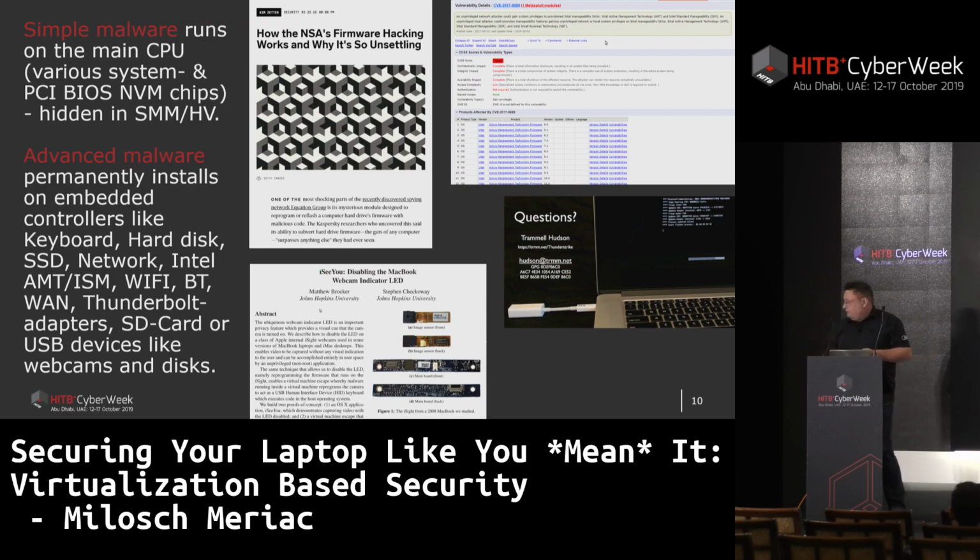For example, one of my favorites is the iSeeYou attack, where on a MacBook they were not just able to become resident on the camera, which gives you USB access to your machine so you can do remote control effectively, but also to turn off the LED indication that someone is eavesdropping or watching your activity.